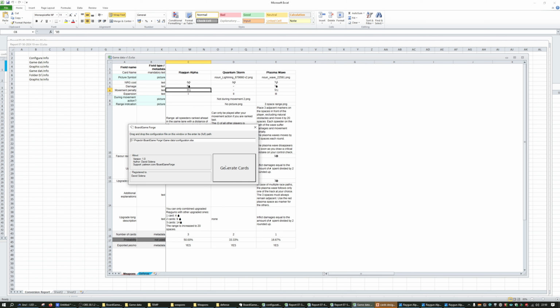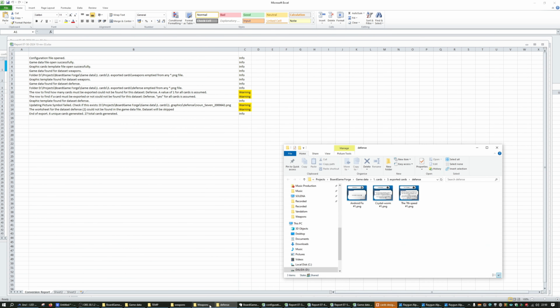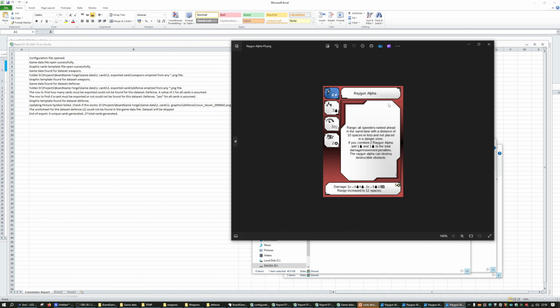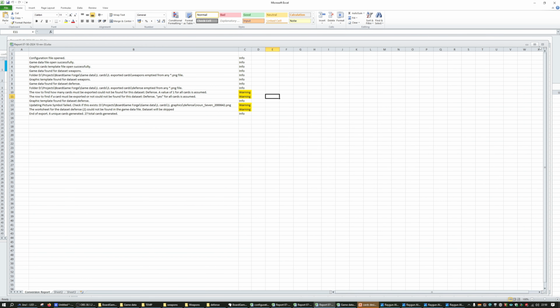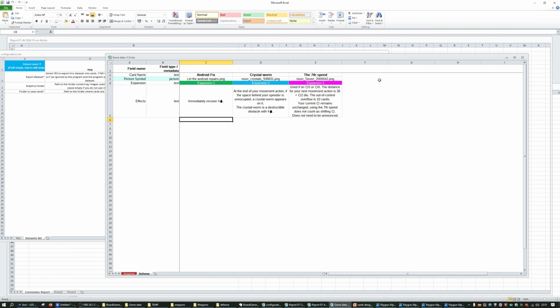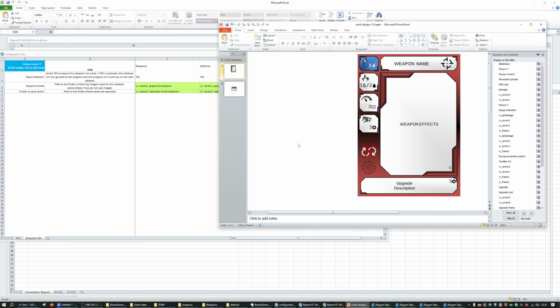And I'm trying again, generating the cards, and now my Raygun Alpha doesn't have symbols anymore. Those pictures that we mentioned. My template still has them, but the cards that were exported don't have them anymore.